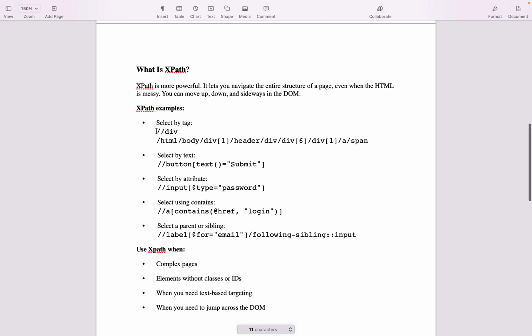Select by tag. This is when you say double slash, it means relative, which means anywhere within the structure you have a div, then that will be selected. And this one is an absolute path, that is from the root they are telling you the path and you go and choose it. Of course this is not advisable because the structure can keep changing, so your XPaths keep breaking, and then you will have to keep fixing the scripts.